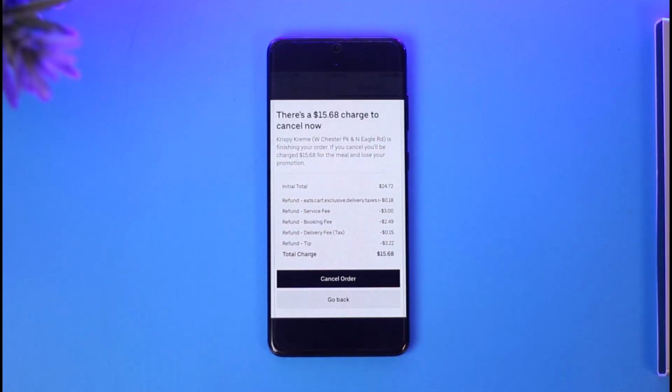Usually when it's just too late and the food has already been prepared, there could be a fee to actually cancel that order. So keeping that in mind, hope this video helped you as to how you can cancel your Uber Eats order.